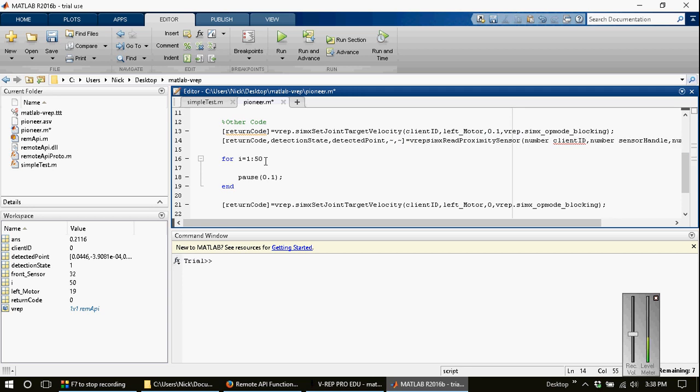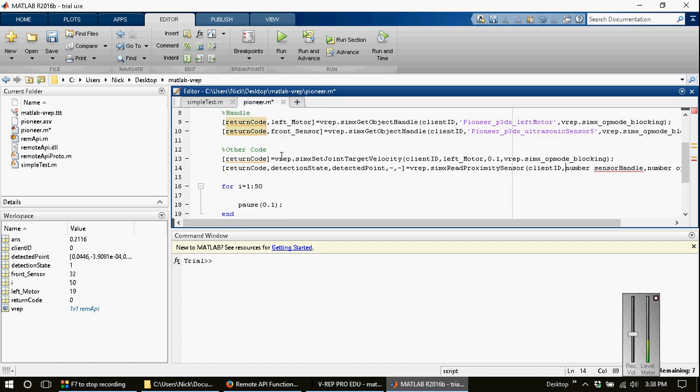Let's preface this command with vrep.simxReadProximitySensor. We use the same client ID. Under sensor handle, we want to use front sensor.